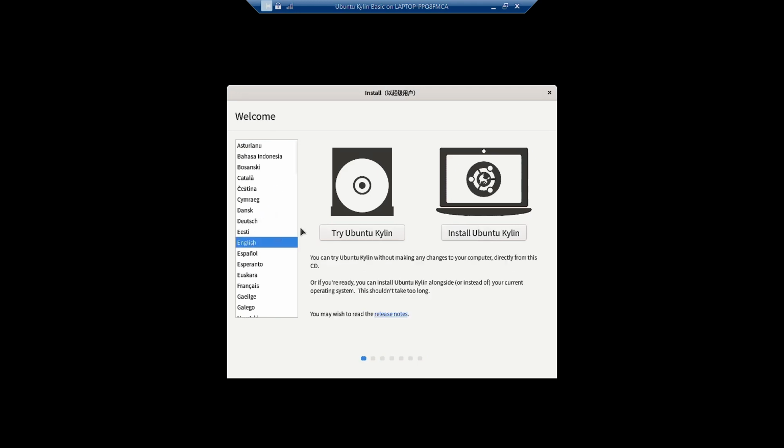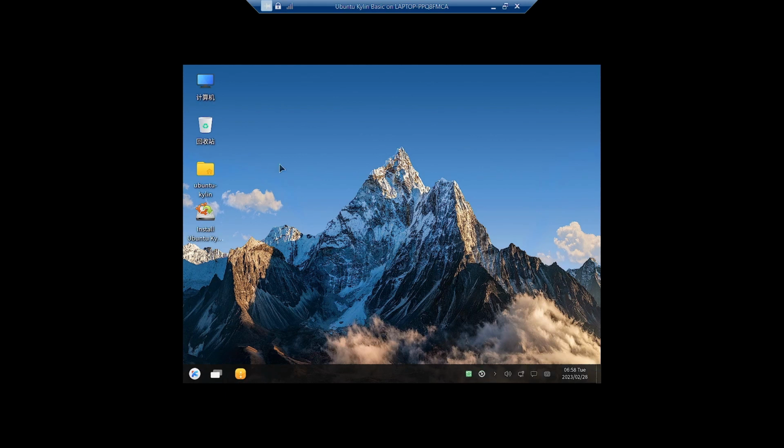So we can change the language to English, and there are two methods. One is to try Ubuntu Kylin and the other is to install. So let us first try. Let us first boot into the Ubuntu Kylin desktop, and then we will start the installer. So this is the beautiful Ubuntu Kylin desktop. Now let us start the installer.